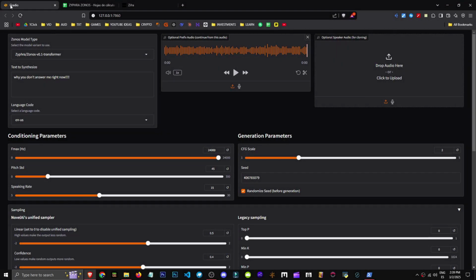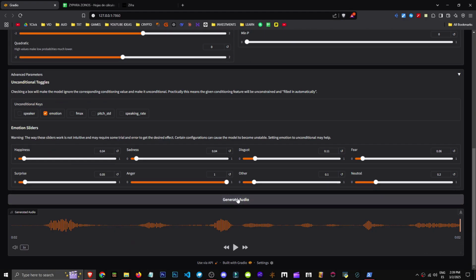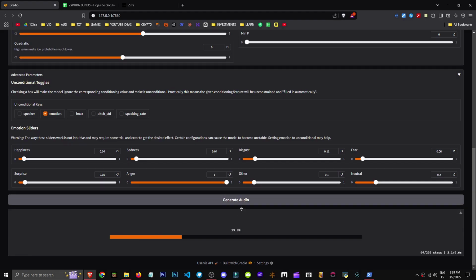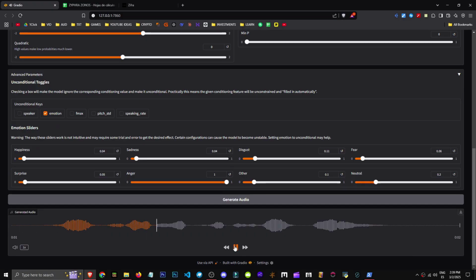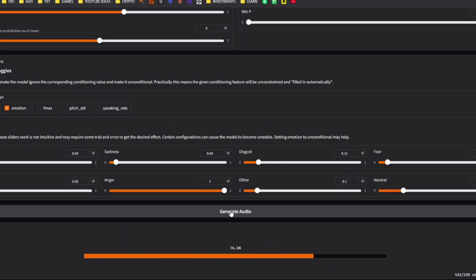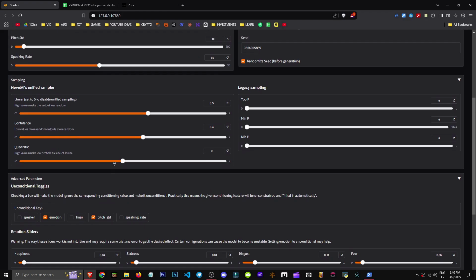How can we change the pitch in ZYPHRA ZONOS? For text-to-speech, we have this section here. The higher the pitch, the more high-pitched the voice. I've set it to 300, so it'll sound super high. If I lower it to 0, it's not a unitary number. Why aren't you answering me right now?